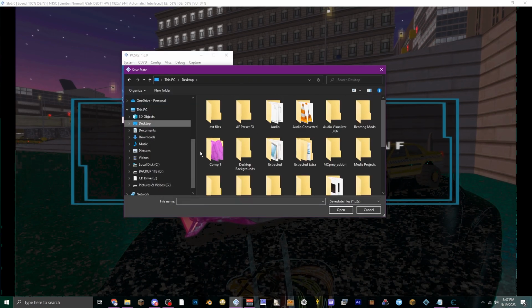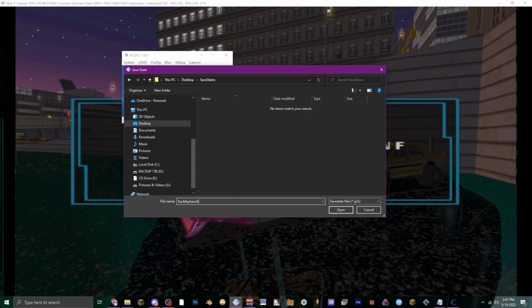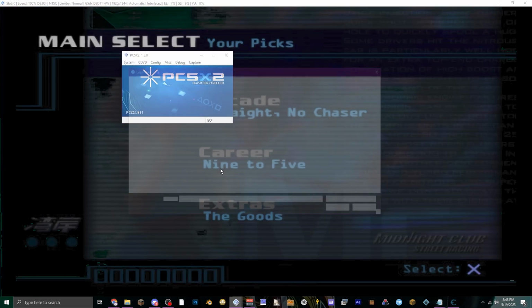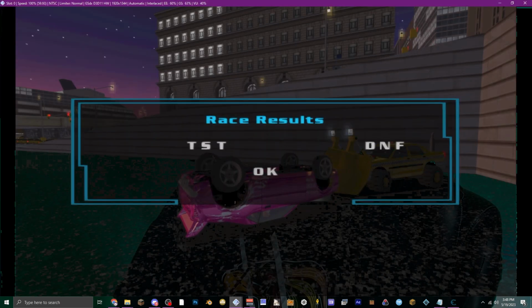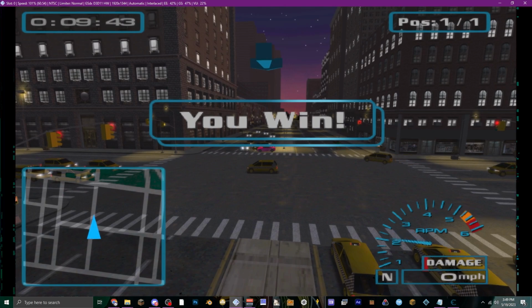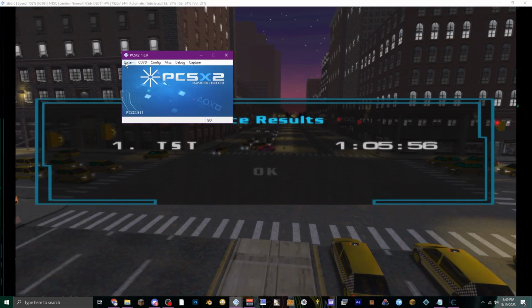On the desktop, I'm going to create a new folder called Save States. And now whenever I load the save state in PCSX, even in the main menu, we're back. You can kind of challenge your friends in a way to beat your time. Let's say you're super proud of a time you got on one of your modded races. All you've got to do is go to the end and then save state it.